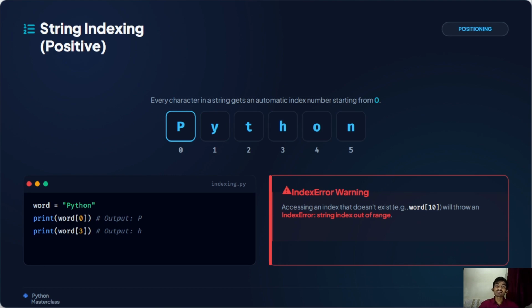Here, every character inside a string automatically gets a position number. These position numbers are called indexes. The most important rule in Python is that Python starts counting from zero, not one. Take a word like Python. So here, basically, you can see it is starting from zero, not one, and so on.